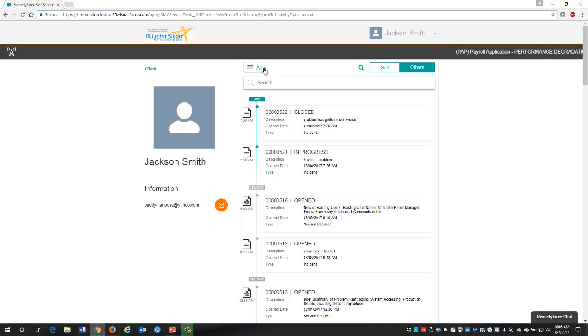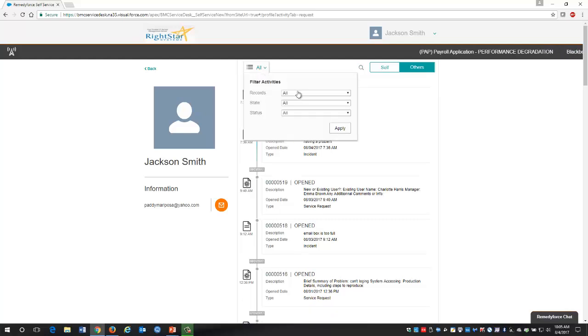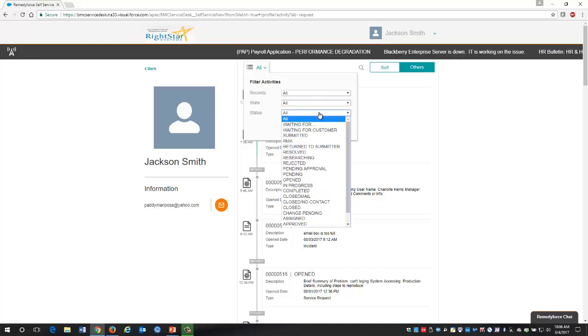But the other really nice thing is not just around searching, but being able to filter. I can look at just my tickets or just my service requests. I can look at just the open tickets or just the closed tickets. Or if I want to get very granular, I can look at a particular status that I might be wondering, I know it was pending approval. Let me see if it's still in there.